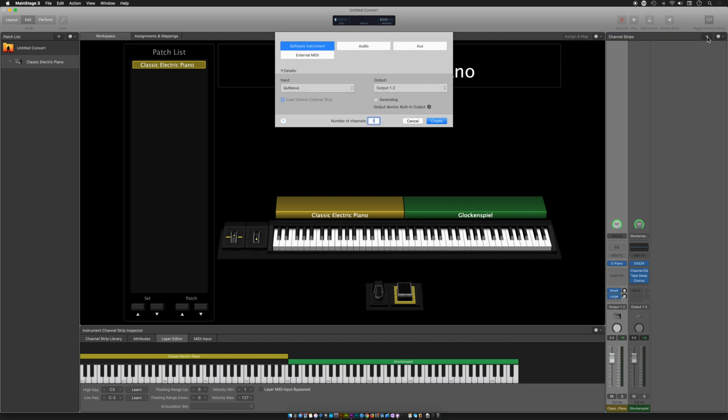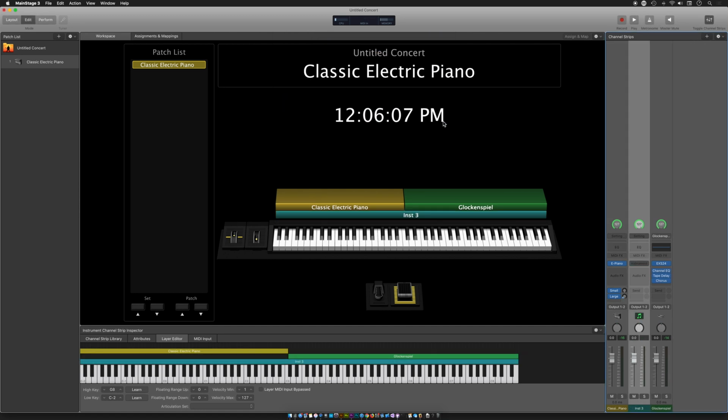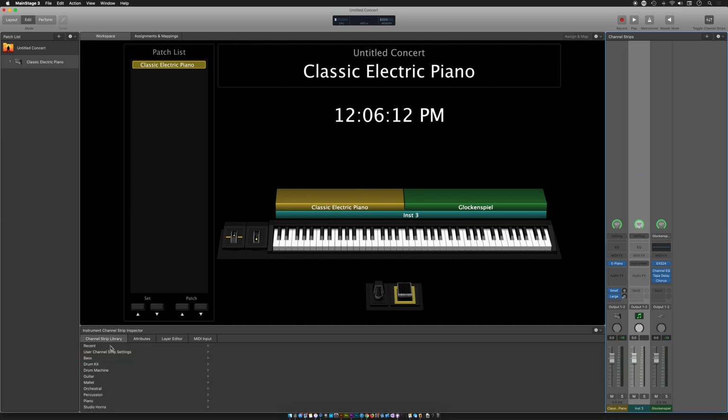Cool. I could create another layer. Now I got my Inst 3. Another instrument. Let's see, guitar, acoustic guitar. So now I have the acoustic guitar covering the whole spectrum. Cool. That was a funny little song.